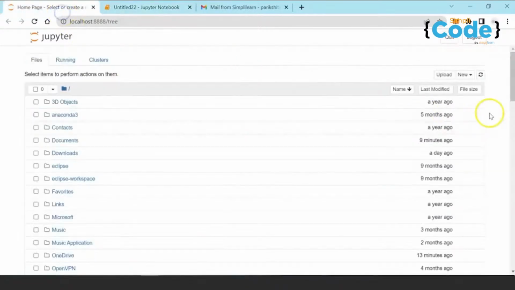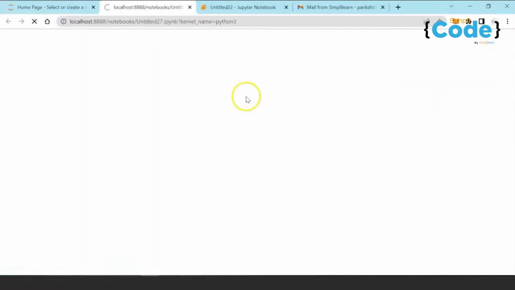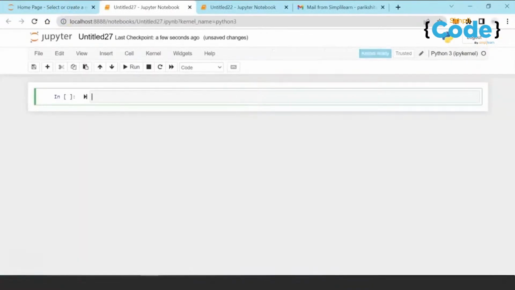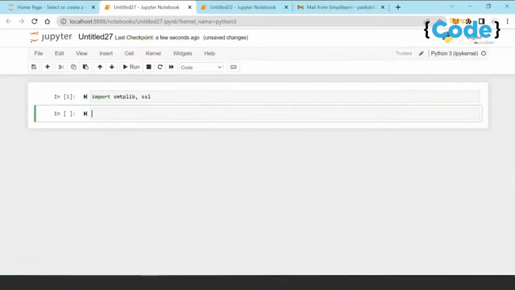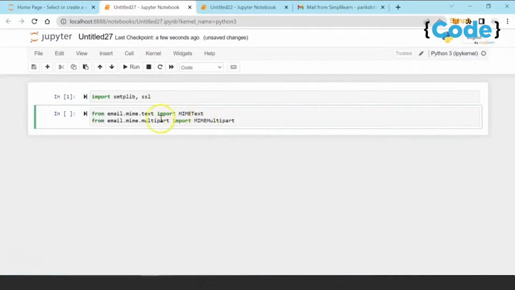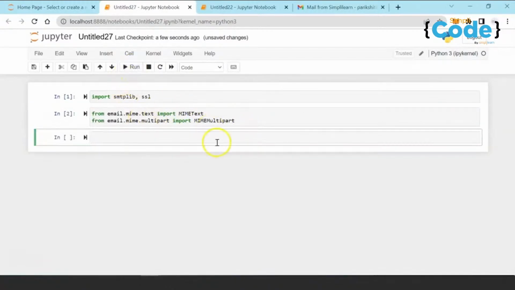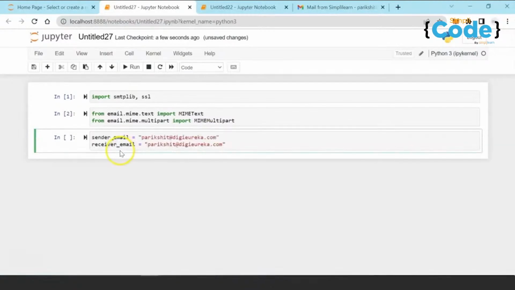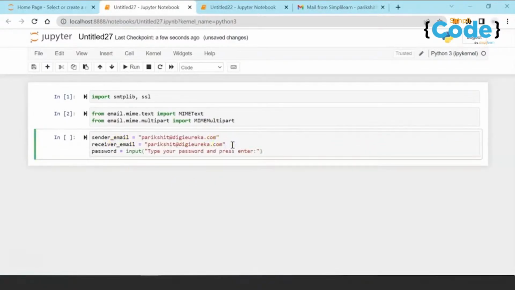Now let's take a look at another example where we will try to send email with an HTML body. Similarly, we will start by importing smtplib and ssl, but we will also add two new libraries, which are MIMEText and MIMEMultipart. Because we are trying to send email with an HTML body part, I'm going to provide the email addresses of the sender and the receiver. I'm going to send the email to myself. I'll take my password as an input.